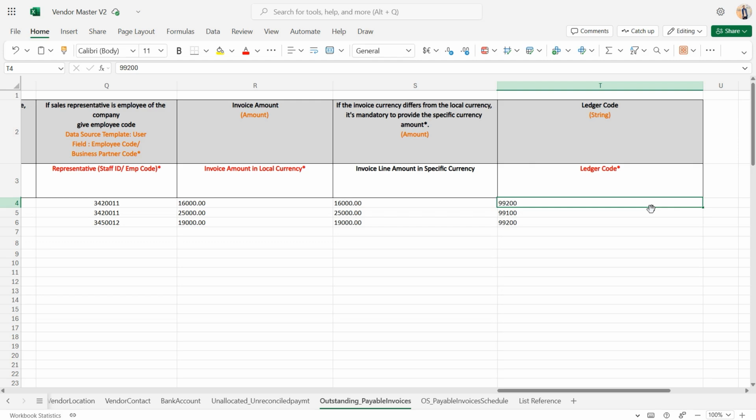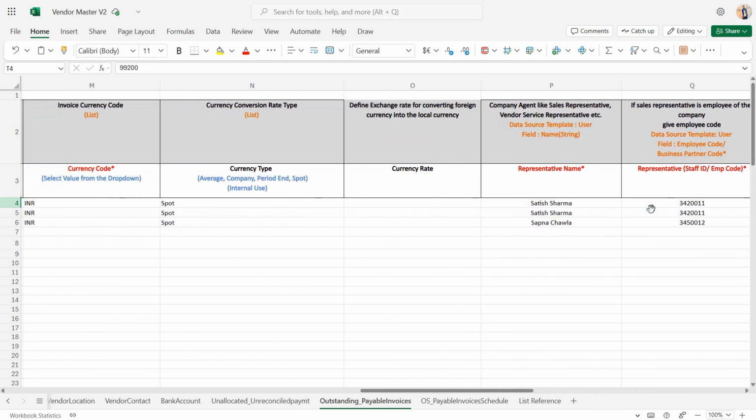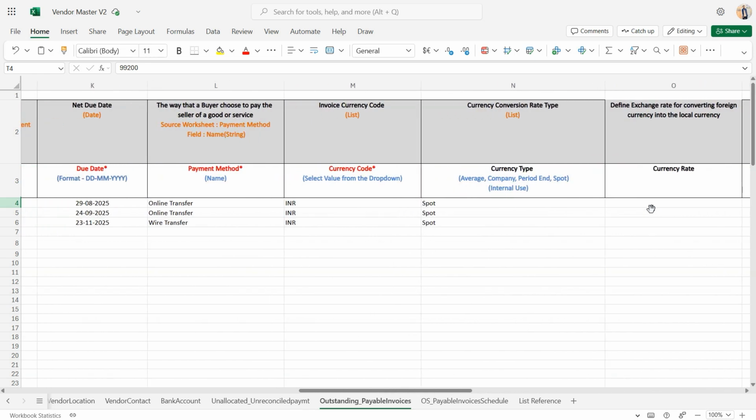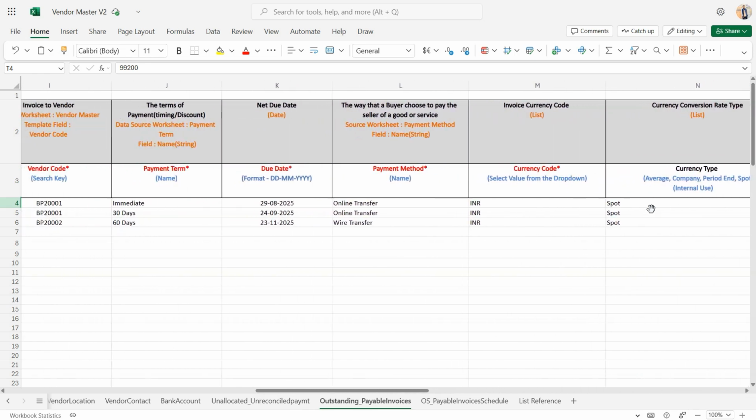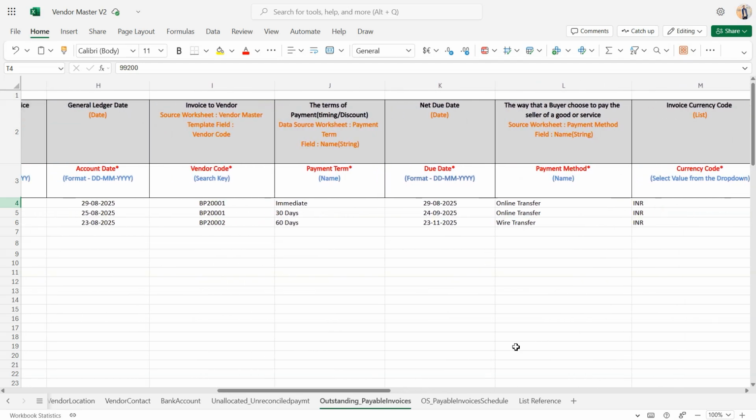The outstanding payable invoices sheet plays a key role in capturing all opening AP balances during your system migration. Each column helps classify and record the invoice accurately, so it's important to fill this sheet with clean, validated data. Next sheet is related to outstanding payable invoices.